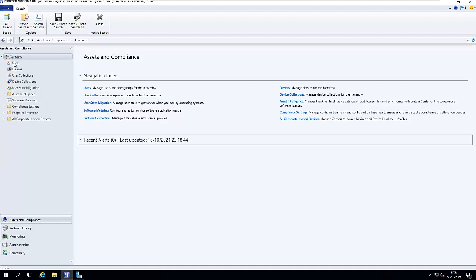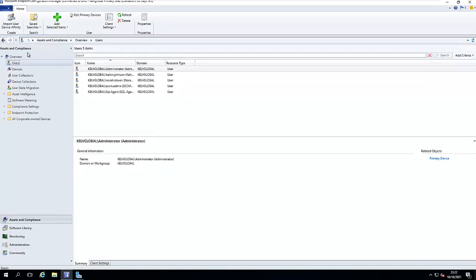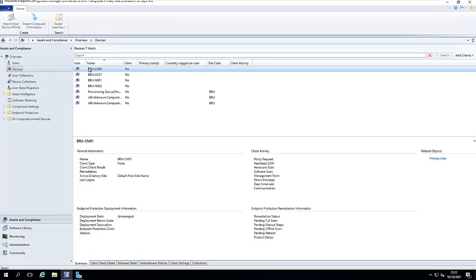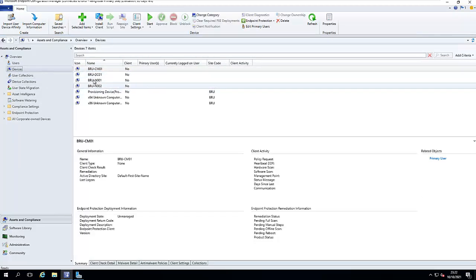If I go to my users here in Asset and Compliance, you can see we have some users that have been discovered from our Active Directory environment. And if I go to devices, you can see we also have some devices that have been discovered in our environment. Here we have our domain controller. I have two devices I've configured which I'll be using for my notebooks. And this is our Configuration Manager, of course, which was discovered before we even configured our discovery method.